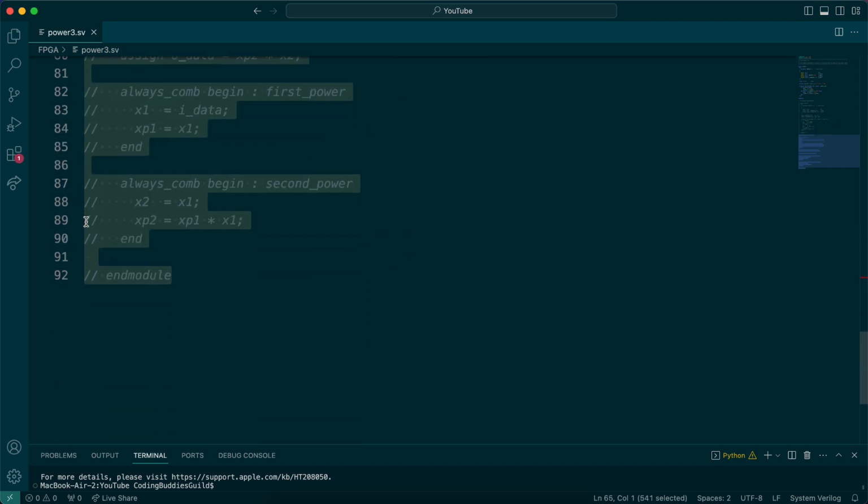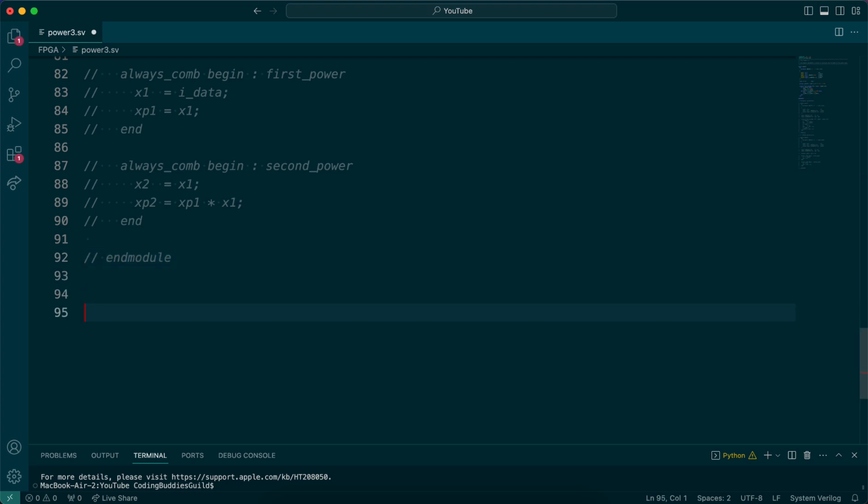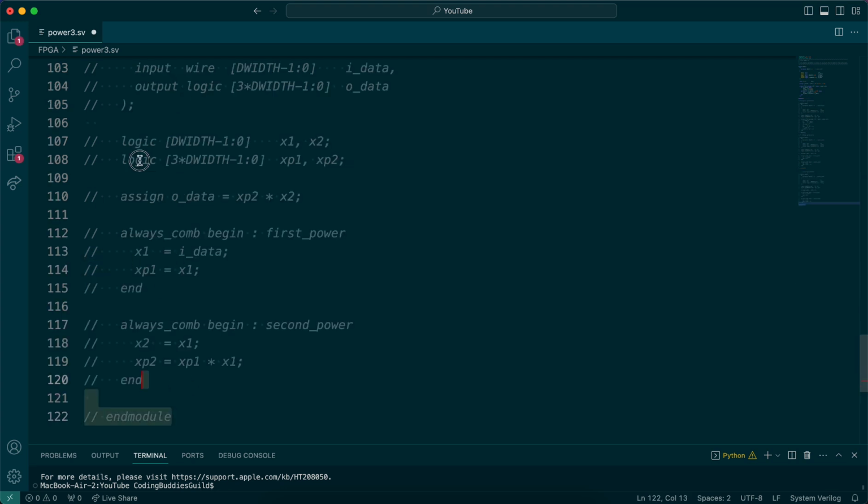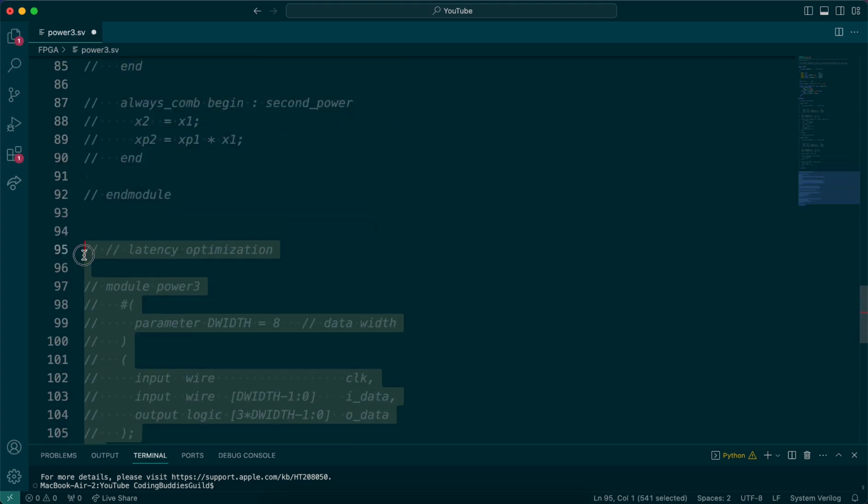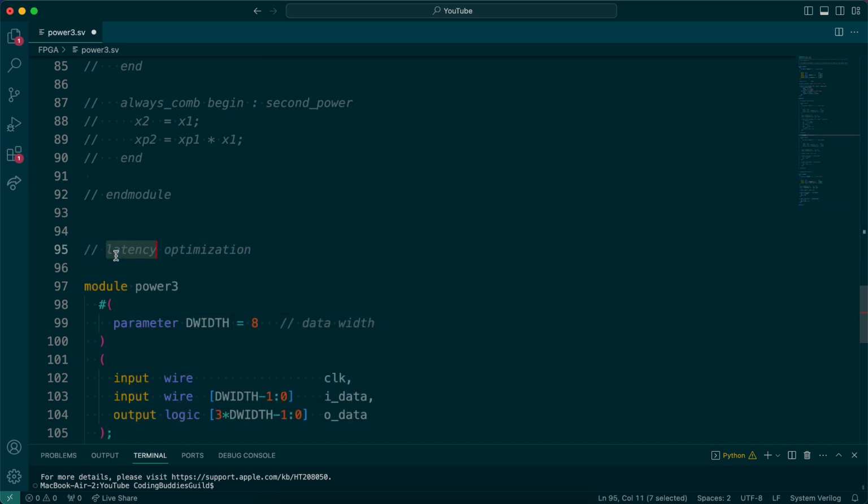I'm just going to go down here, paste it, and obviously uncomment it. And I'm just going to call that timing optimization. And then I want to go parallel structures. And okay, let's see what we can do.